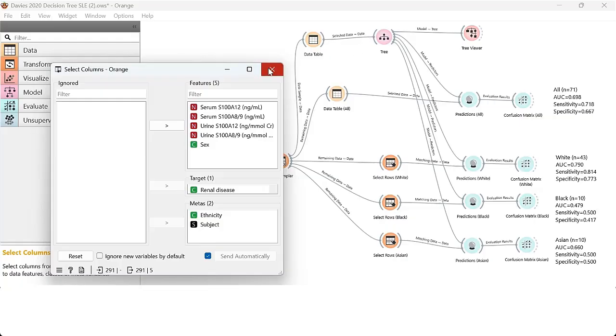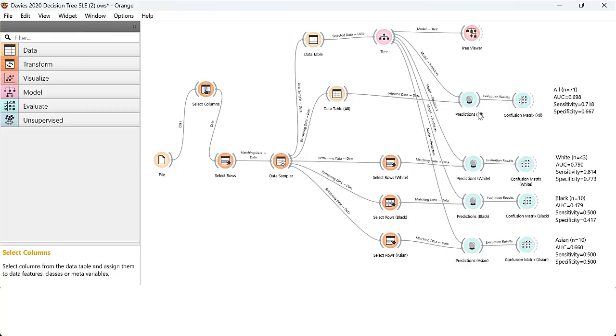Next, the model generates predictions for the dataset, and Orange calculates standard performance metrics. In addition to evaluating the model on the entire dataset, the workflow also separates the data into different subgroups, allowing us to compare model performance across populations.